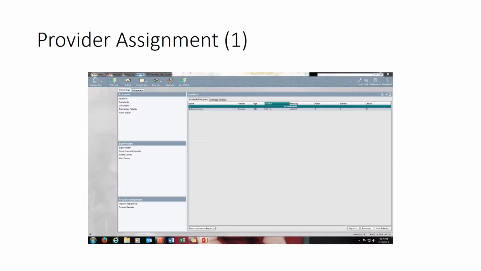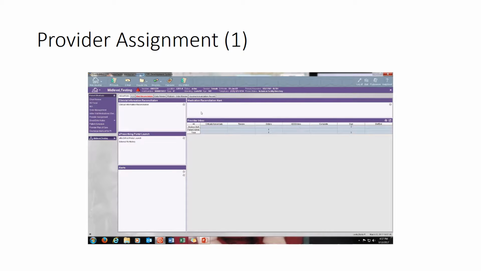So the first thing I'm going to go over is provider assignment as a mid-level. Currently I'm signed in as Starla. If you notice, this testing mid-level has been assigned or admitted to Starla, so she is the attending. That's why it shows up in her first tab on the inpatients/emergency tab. If you double click the patient, it opens up the chart. If you look at the top of the header strip, you can see that the attending is Starla.